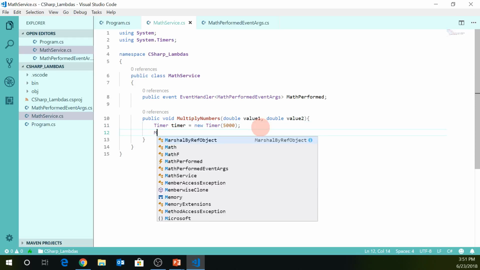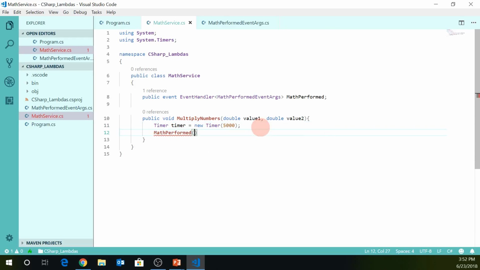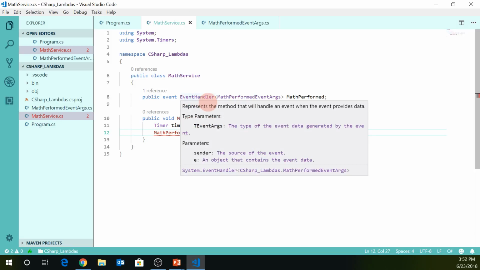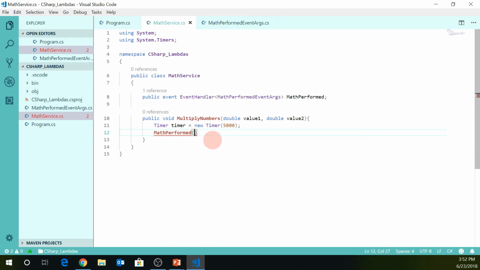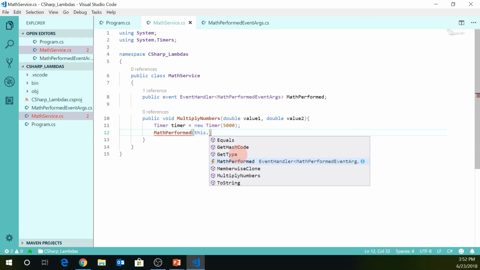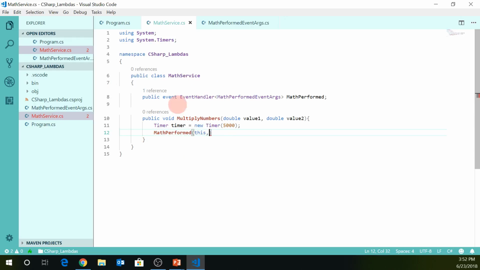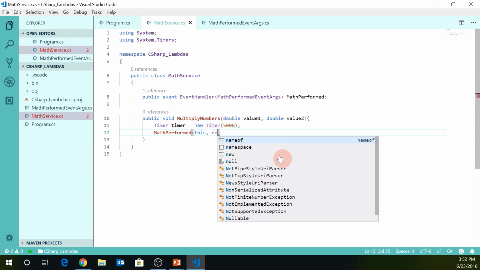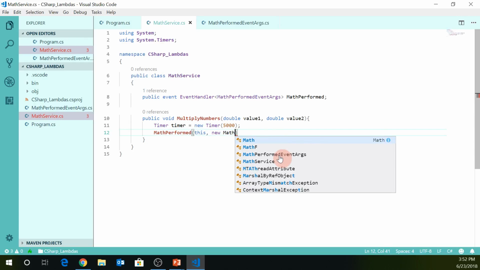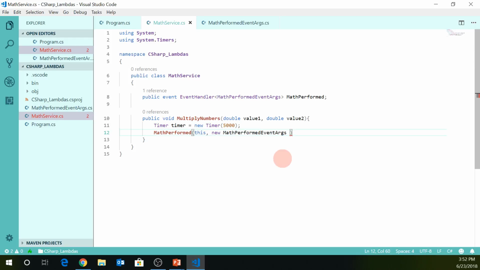Then I'm going to call that MathPerformed event, so I'm going to raise that event. Remember, since we're using EventHandler, which is a default delegate type, I need to pass in a sender, which is going to be this. And this refers to my MathService, the entire class. Then I'm going to create a new MathPerformedEventArgs, and I'm going to say that the Result is equal to value1 times value2. So we're just taking some shortcuts compared to what we did the last time.